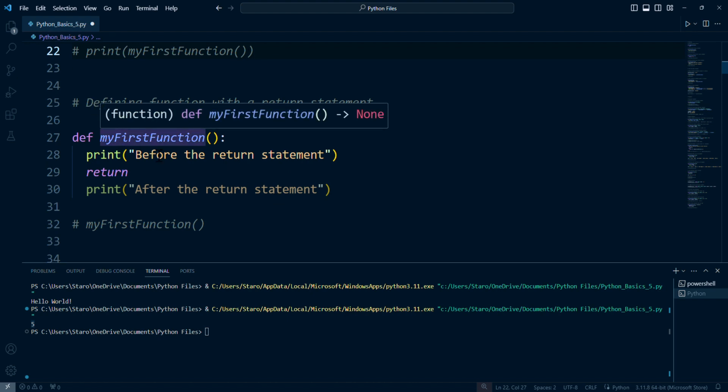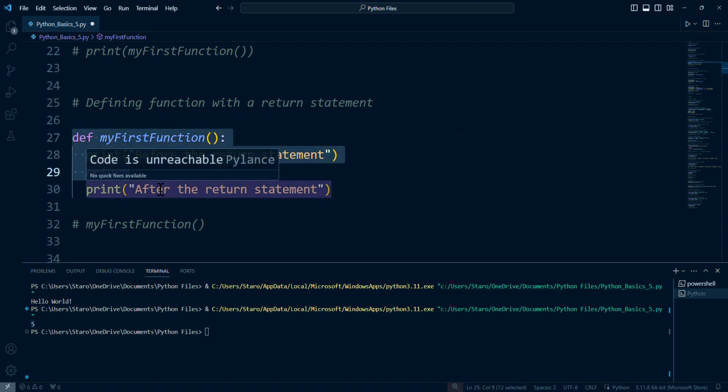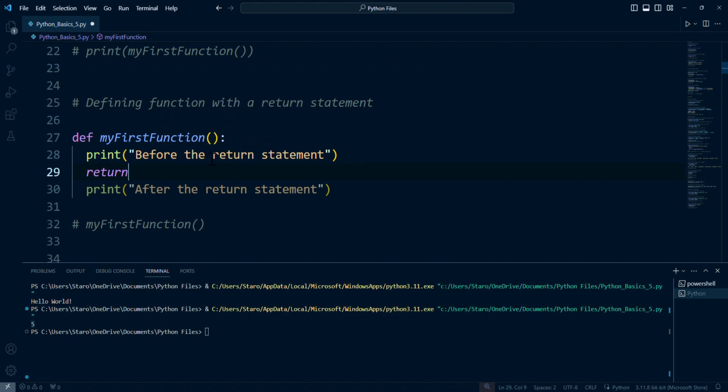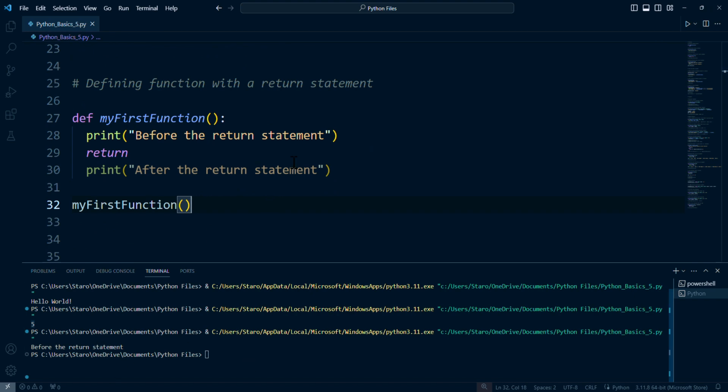So the important thing to know about the return statement is that as soon as you return, then the function stops operating. It will immediately shut down as soon as the return statement is reached, and you can even see here it says the code is unreachable because of the return statement here. And if I print it out, you'll see that it says before the return statement rather than after the return statement.